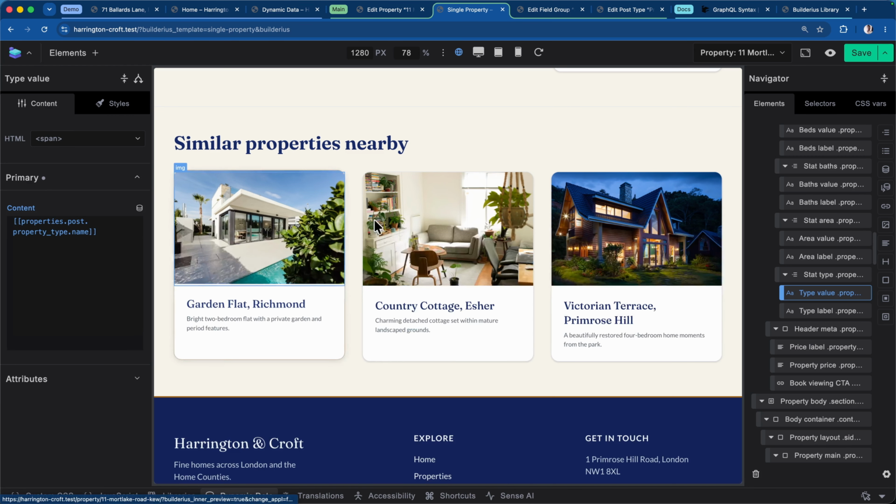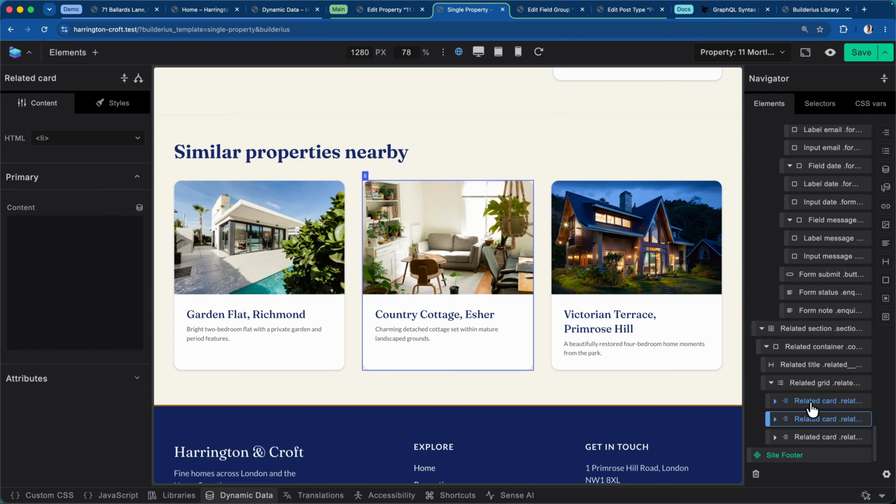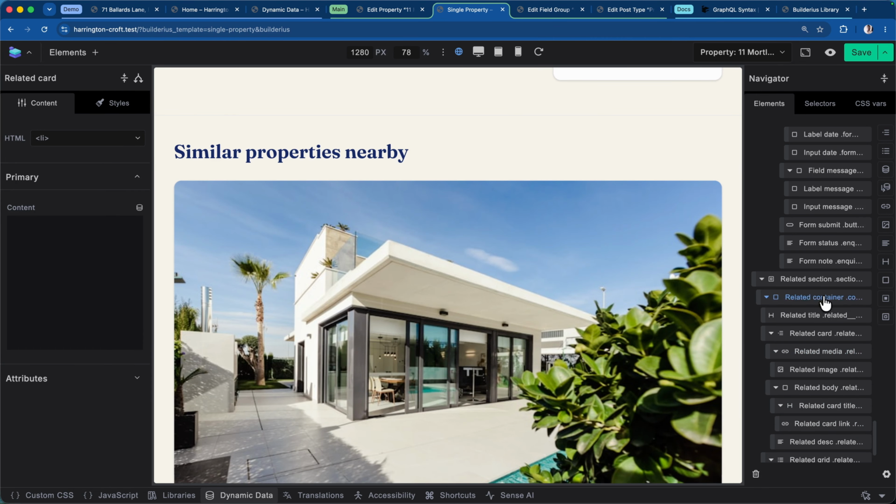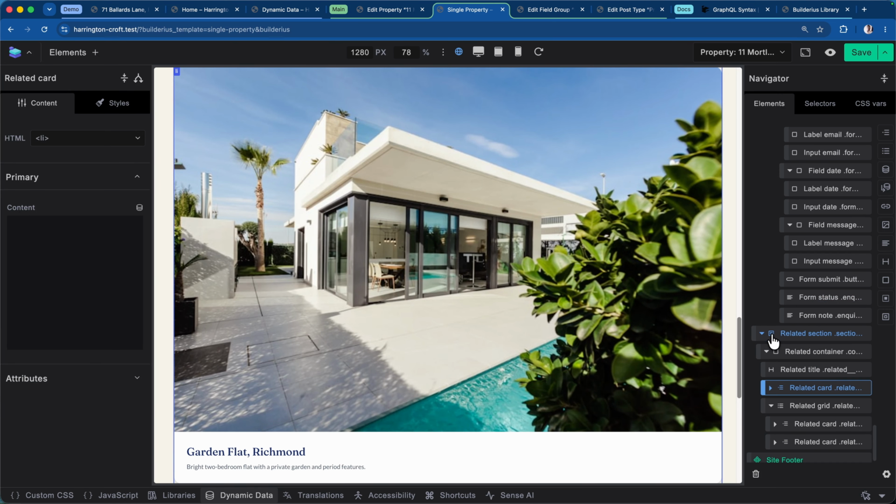Okay, so that's it. Then let's go ahead and replace this static data with dynamic data. So those are the 3 items. I'll take one of the items out of the grid, and I'll delete the entire grid, because I only need this one item, which is the related card.